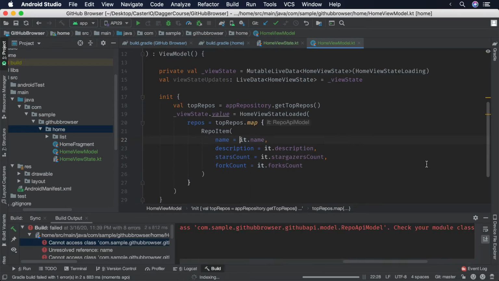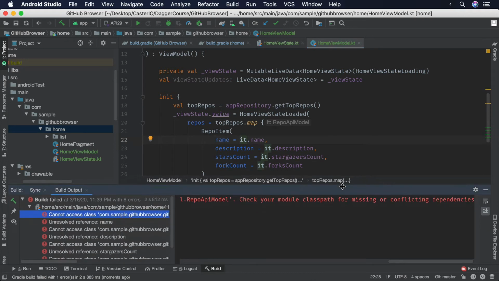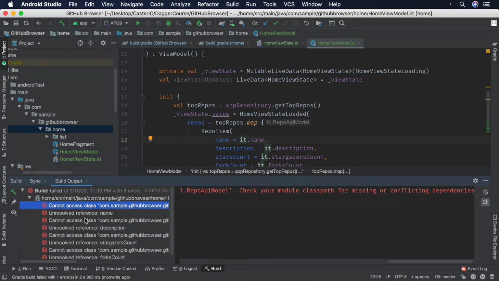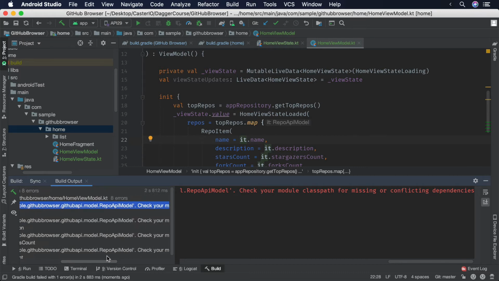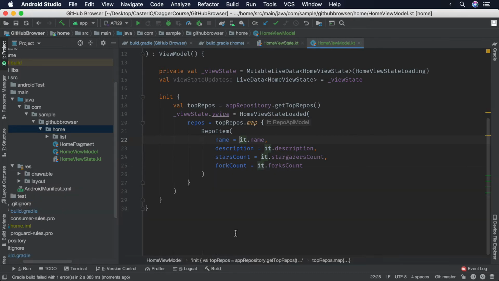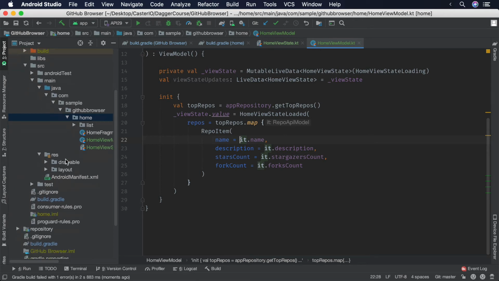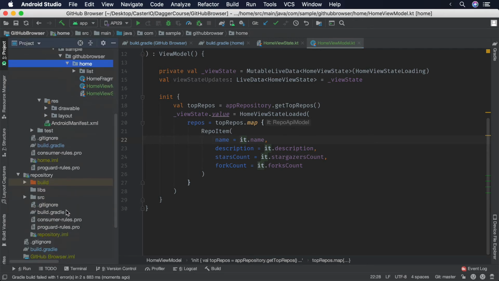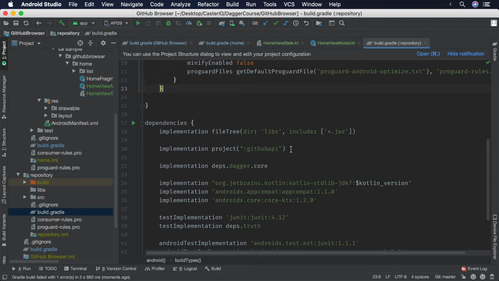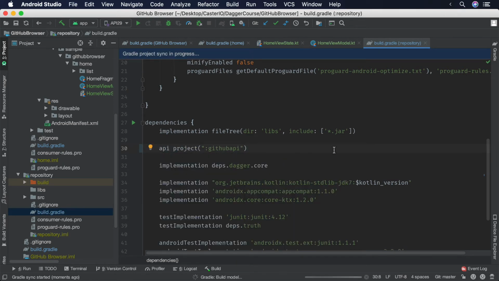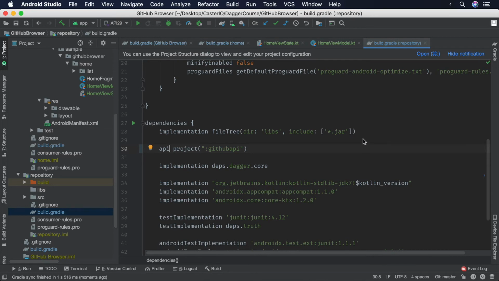If we try to build this, we can see that there's a compiler error. The home module does not have access to the module that defines the repo API model. This was a miss on my part, as we need to expose the GitHub API project from our repository module as an API dependency. If we open the build.gradle file in the repository module and change implementation to api for the GitHub API project dependency, that will fix this for us.